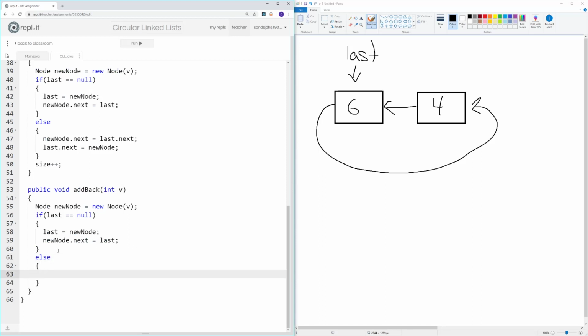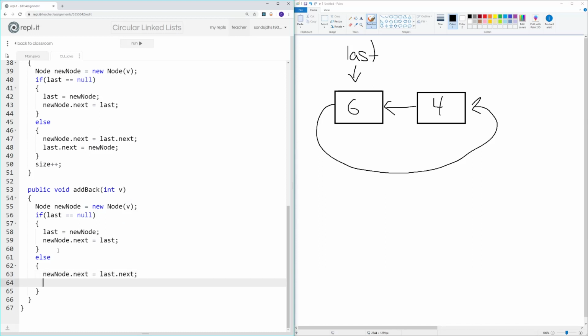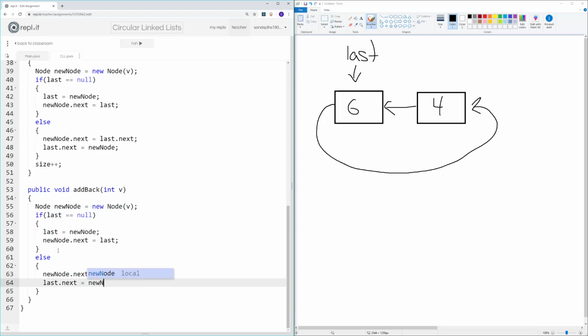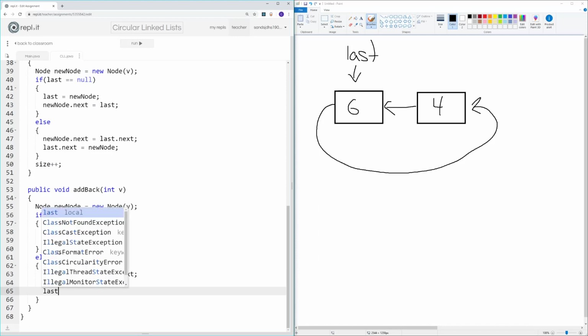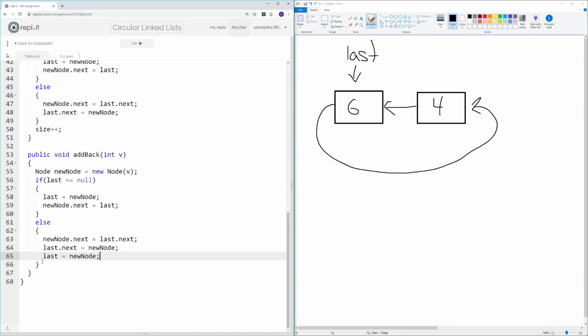So now we just need to worry about the else condition, and the else condition is pretty simple. We're going to say newNode.next is equal to last.next. We'll say that last.next is equal to newNode, and then we'll say last is equal to newNode. All right, so we'll also increase our size. We'll say size plus plus.